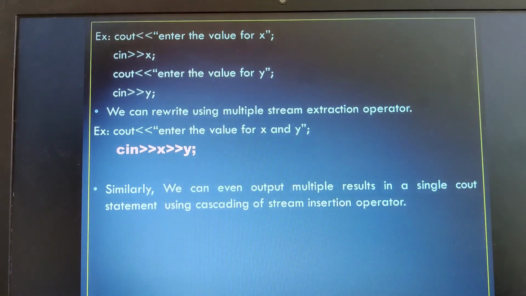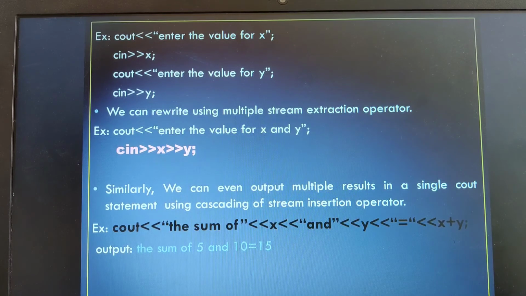Similarly, we can do it with the output also. Now this is for input we have done, am I right? We can output multiple results in a single cout statement. Whenever I have to print onto the monitor, after reading, definitely you should print, no? So here you see cout, I have to print the value of 5 and 10 and the answer. Here I am using multiple stream insertion operators, right? So cout, stream insertion, the sum of, this is a string constant, and the string constants will be printed as they are onto my output screen.